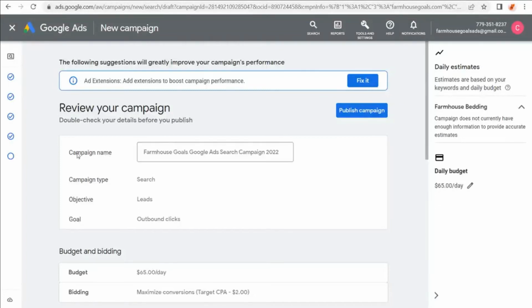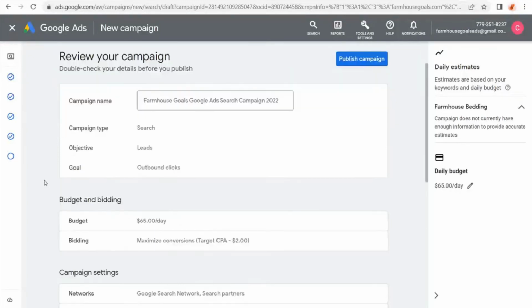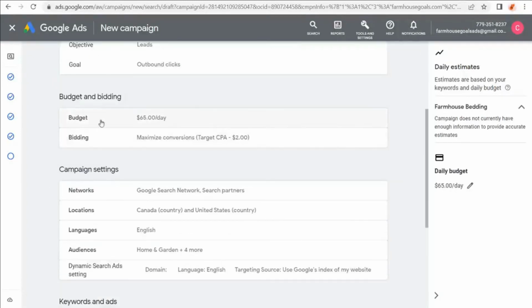So reviewing our campaign name is Farmhouse Goals. Google Ads search campaign, our objective is lead and our goal is outbound clicks. So that's what our conversion goal is. We have a budget set of $65 per day. I'm going to adjust the bidding strategy in the next step. I'm going to show you usually how I set up my bidding strategy for new campaigns.